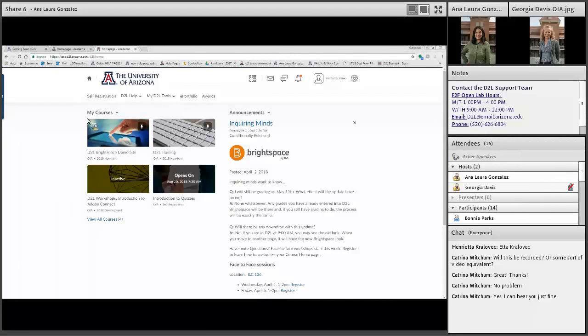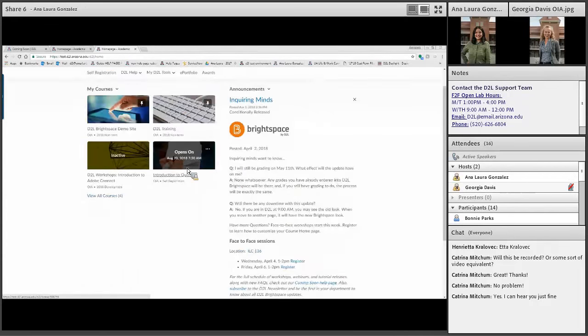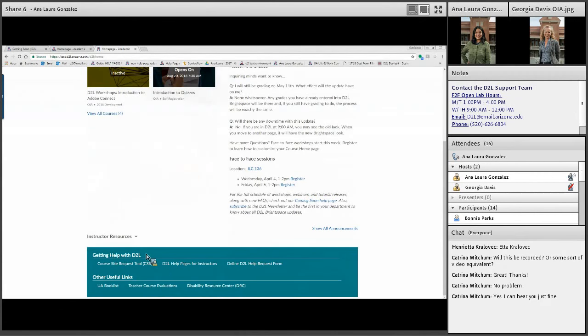So the big change here is how the My Courses are laid out. So now it's course tiles and they come with an image. Your course will be assigned a random image, which you can later change, and I'll go through that in a little bit. So you can see that announcements and My Courses did flip. Announcements was on the left previously, and now it's on the right. My Courses was on the right, and now it's on the left. The link to the instructor resources is at the bottom instead of at the top, like we see it now. So that's no longer a widget, it's at the bottom.